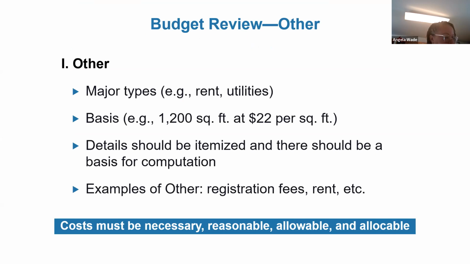The next category is the other category. So for the other category, this is where you put your budget items that basically don't fit in any of the other categories we went through. So in the other category, what we usually are looking for here is if you're charging utilities to your particular grant program, rent, et cetera.